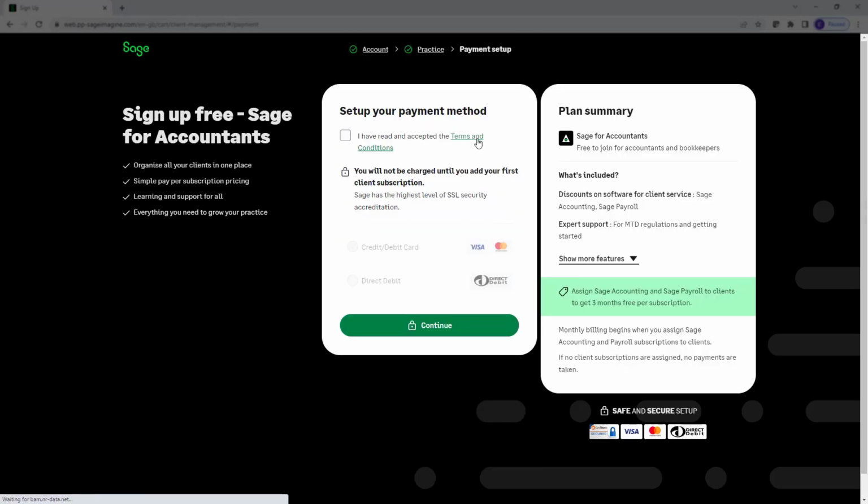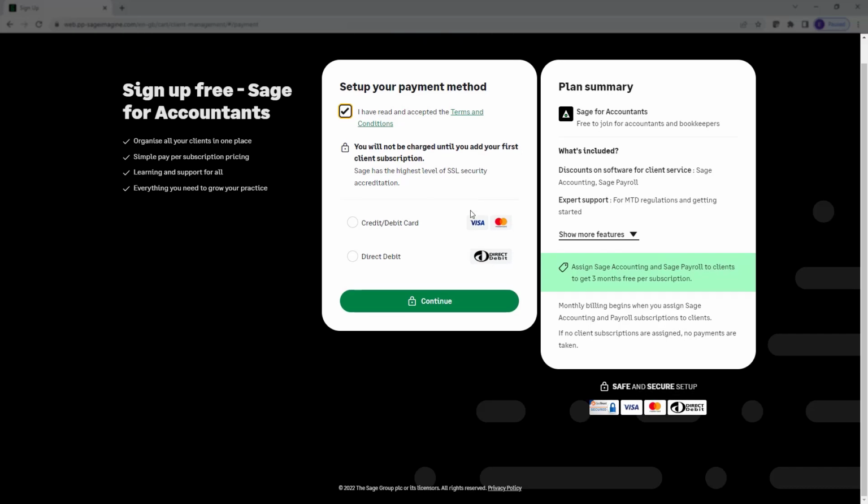Step 3. Open and read the terms and conditions. If you're happy, click Accept. Please note Sage does not charge you until you add your first client subscription. Choose between credit, debit card, or direct debit.